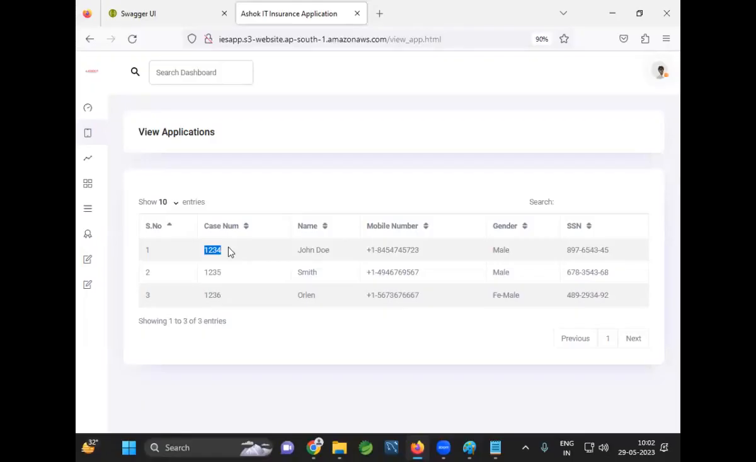Sir, if the citizen belongs to Rhode Island, then only we have to store this citizen's information, and one of the columns will be the primary key, case number. That is correct. Okay, sir.